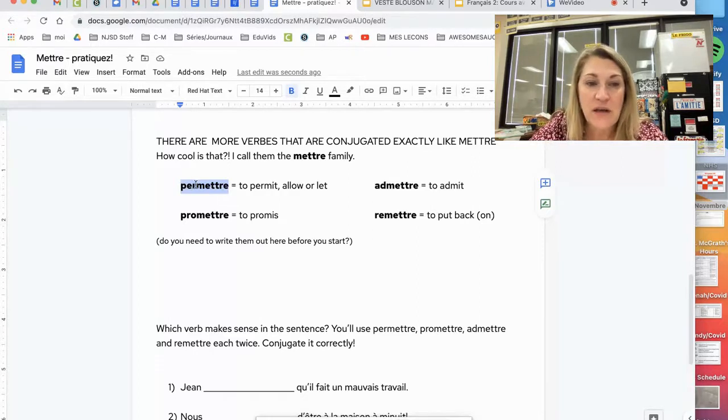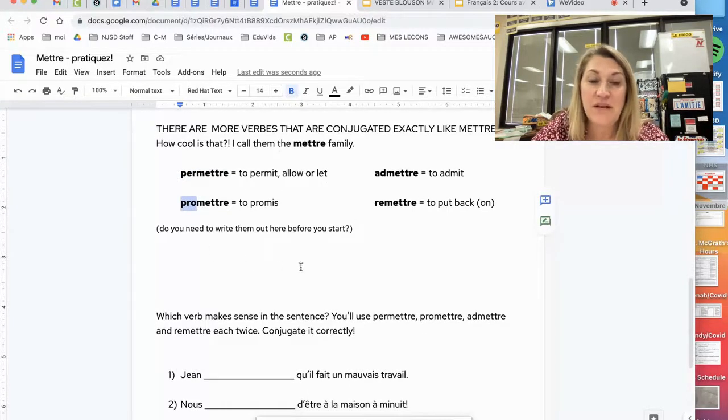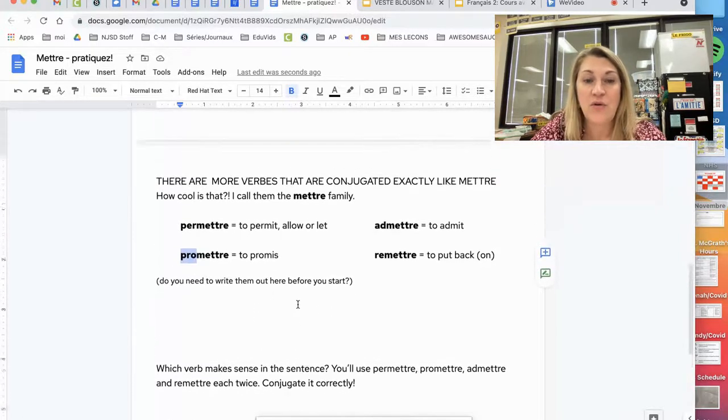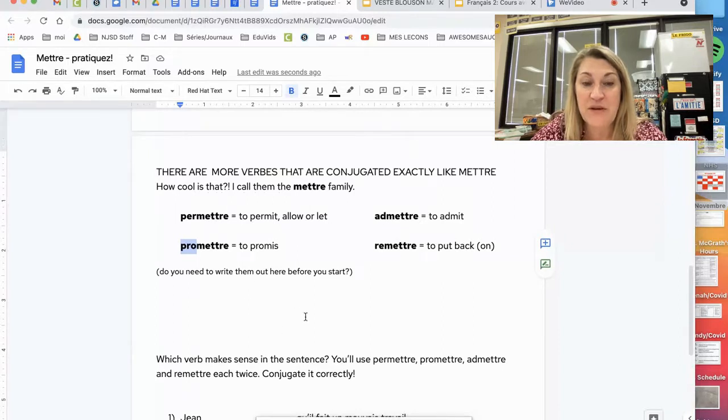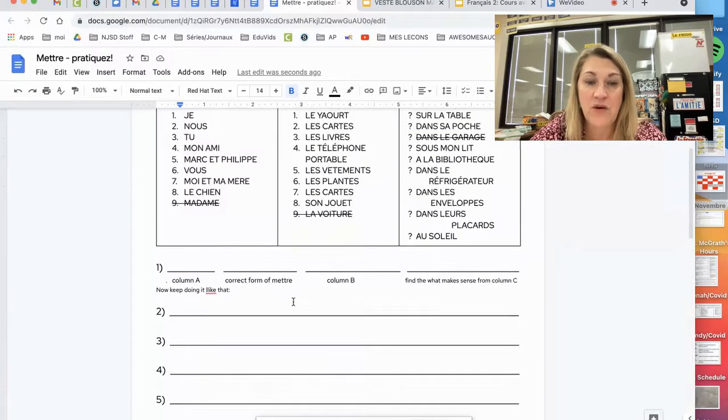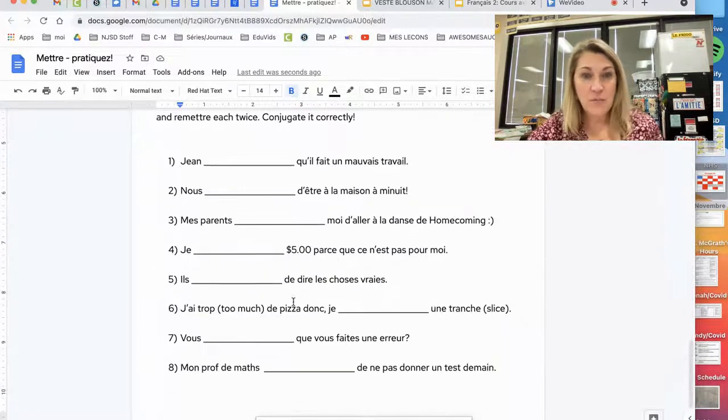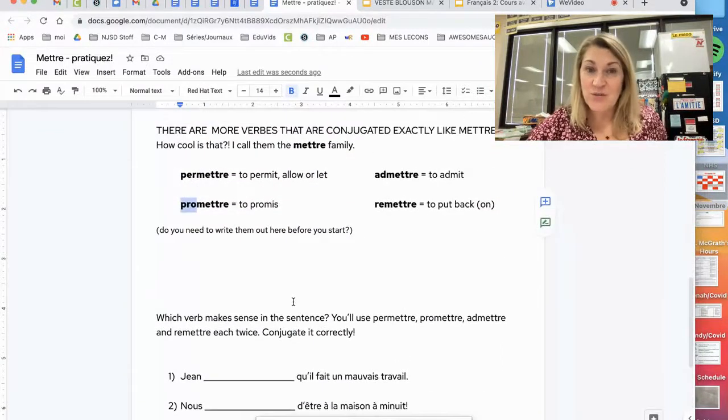So basically, you're doing the exact same thing with mettre, conjugating it the exact same way. However, you're going to put a PER in front of that one and a PRO in front of that one, and etc. If you need to write mettre out before you start, you can go ahead and do that. You could actually do this first, put mettre there, and then use it for up here as well. So this one's a little bit tougher because there's some comprehension involved.